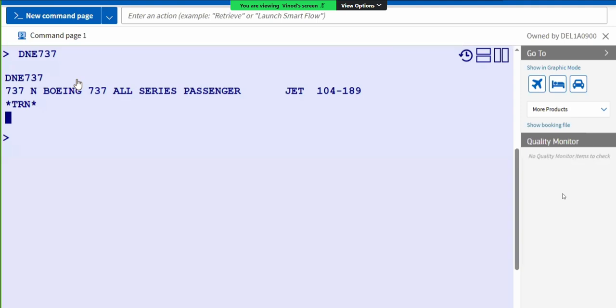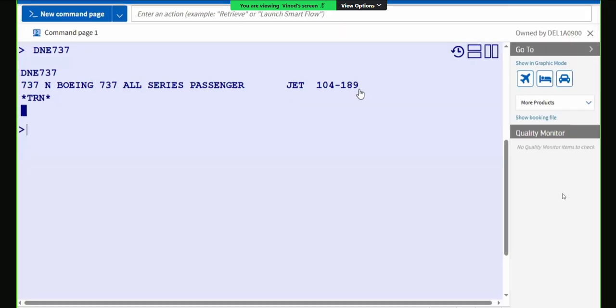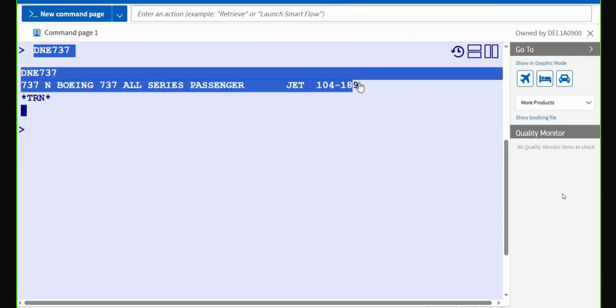What is the maximum capacity of this aircraft? The maximum capacity is up to 189 seats and the minimum capacity is 104. Jet fuel transmission, Anuj. It operates on jet fuel transmission, so it is your transmission type. Clear? Anybody has any questions on encoding or decoding the equipments?